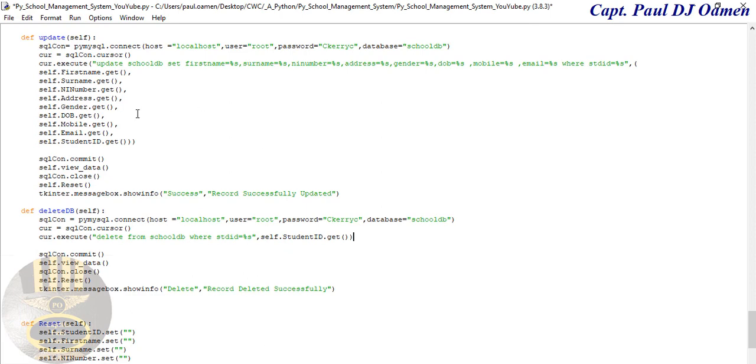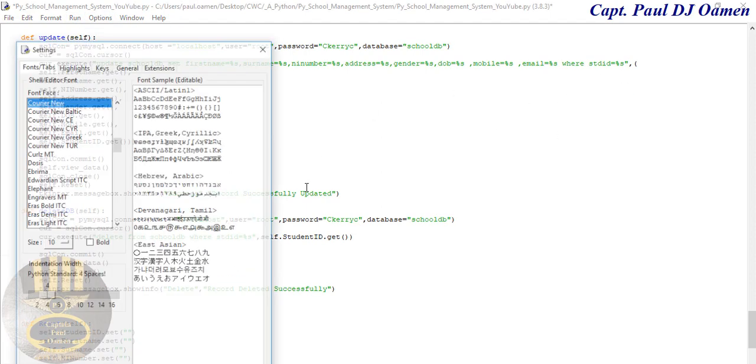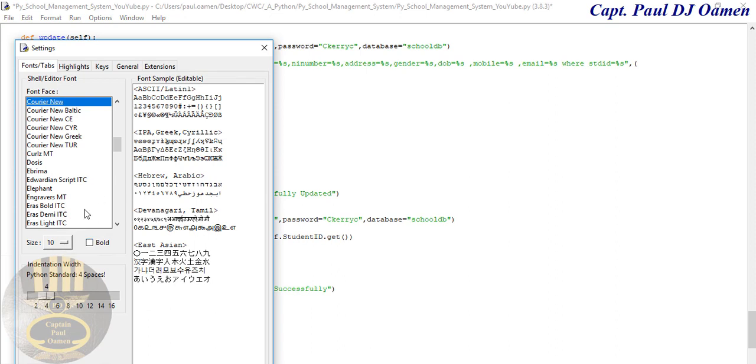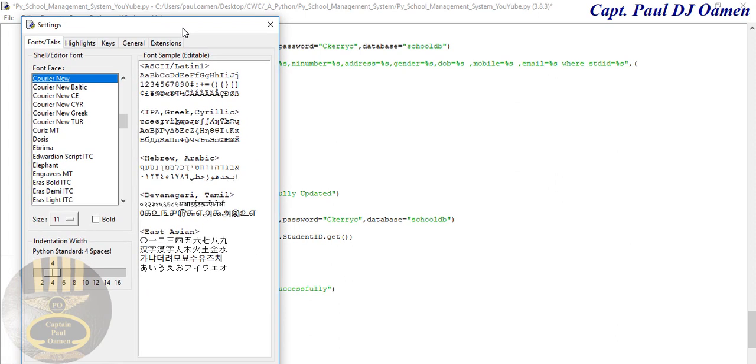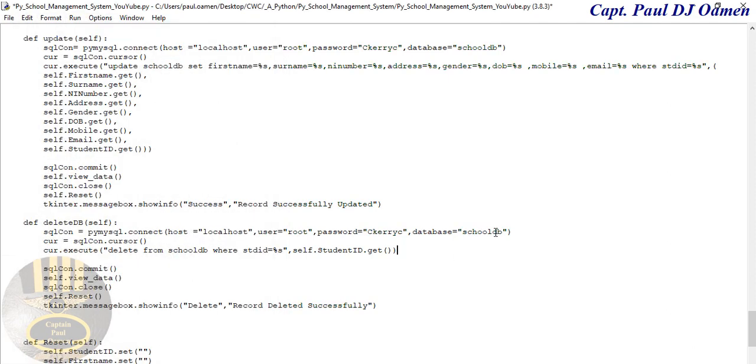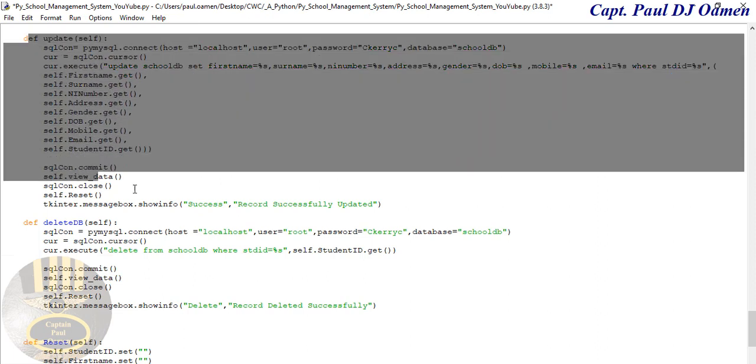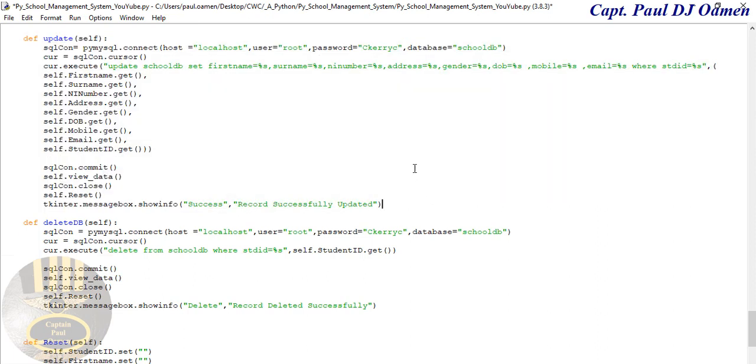Alright, that's all of the code. Unfortunately, it's a little bit too small. Let's see if we can increase it a bit more to 11. Alright, let's apply. Okay, 11 seems much better. So that's the updates, the lines of code for update.